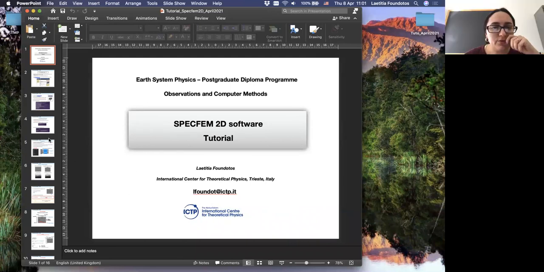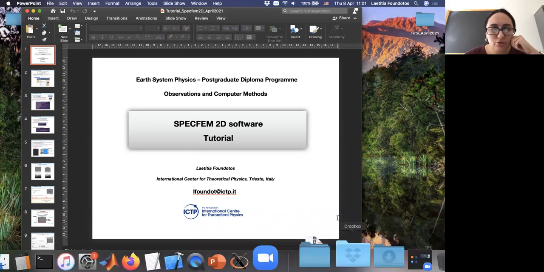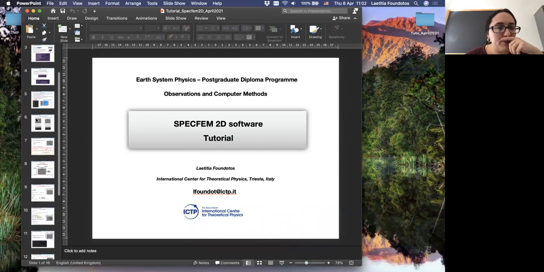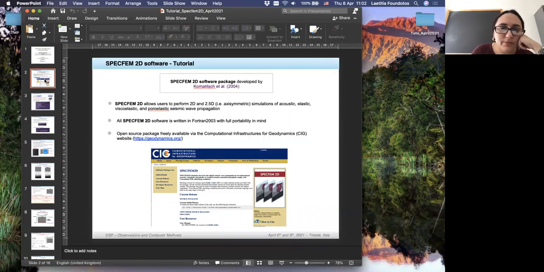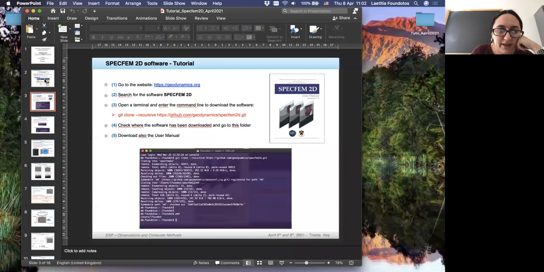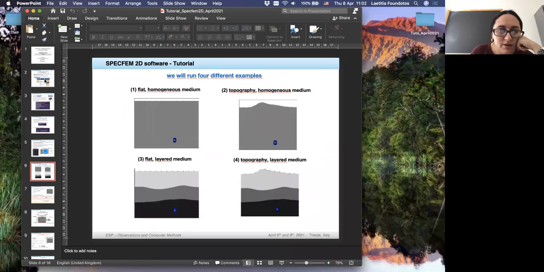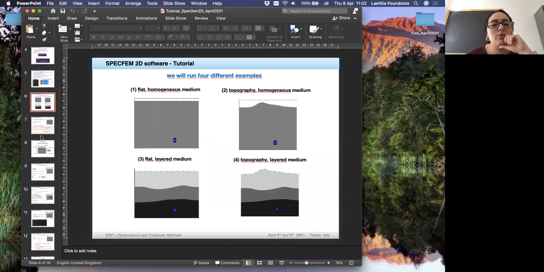So this morning we will continue this tutorial about SpecFEM 2D. Just to remember, in the last session we downloaded SpecFEM 2D, installed it and then compiled it. Then, as I told you, we will run 4 different examples. Last day, we began to run the first model, which is a model with a flat topography and homogeneous medium. And today we will explore the free-over case.